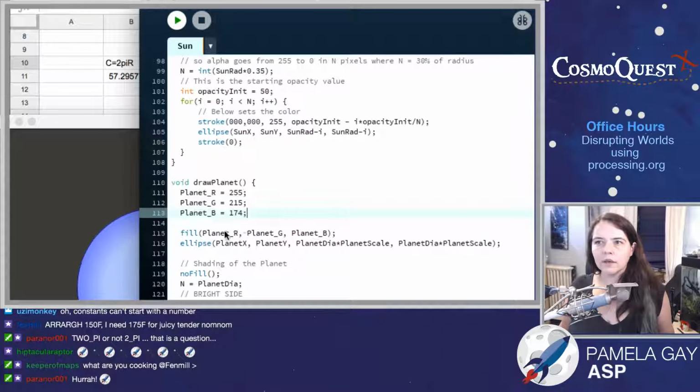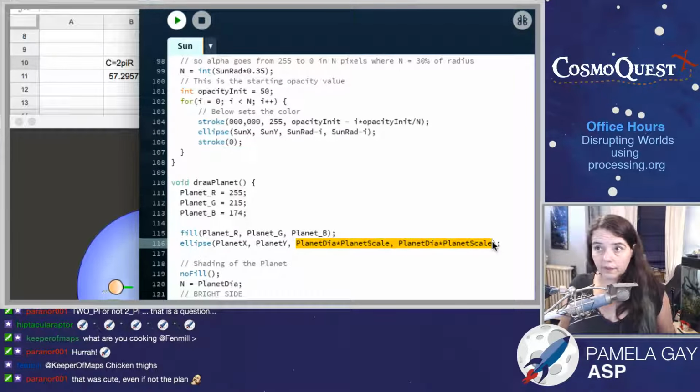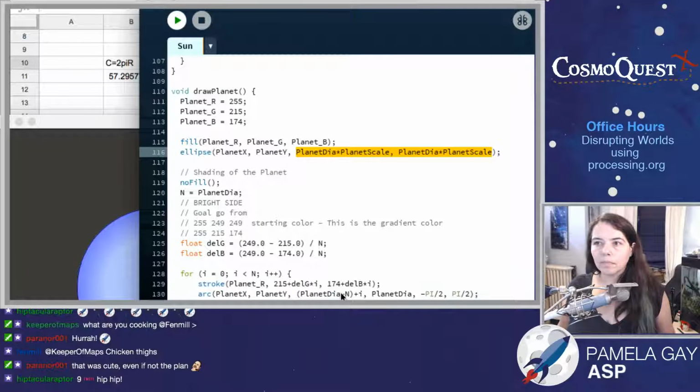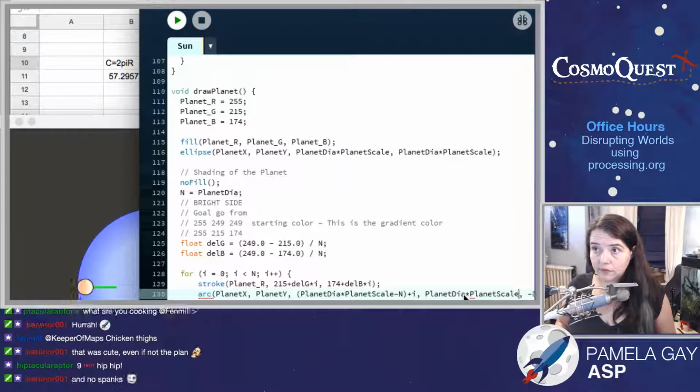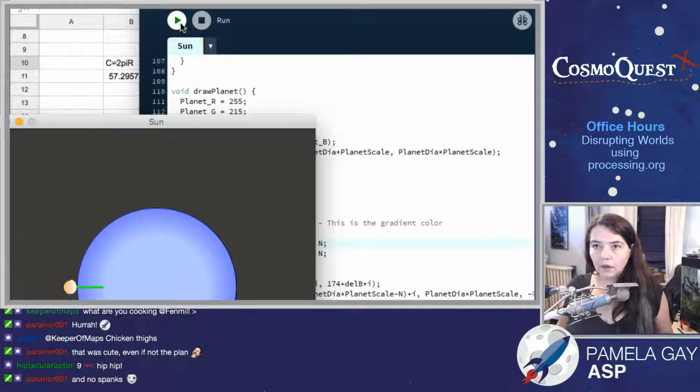Okay, let's see what I did. So I drew a single ellipse. Oh, I didn't scale the rest of the things that it's drawing. Let's scale all the things. All of the things. Okay. Times planet scale, times planet scale. Let's try that. I am scaling half of my planet apparently.